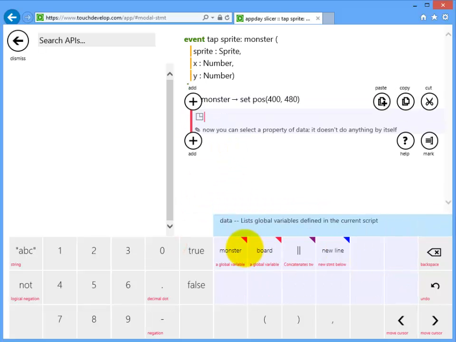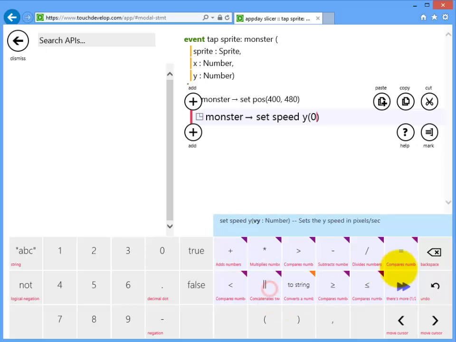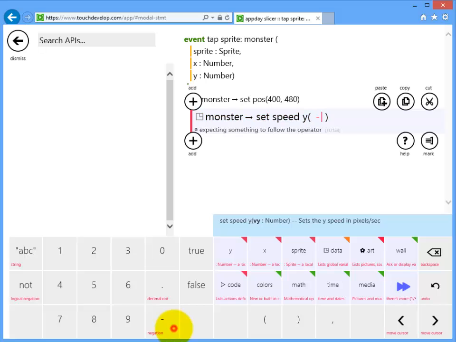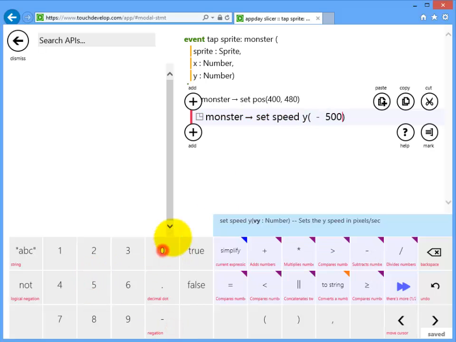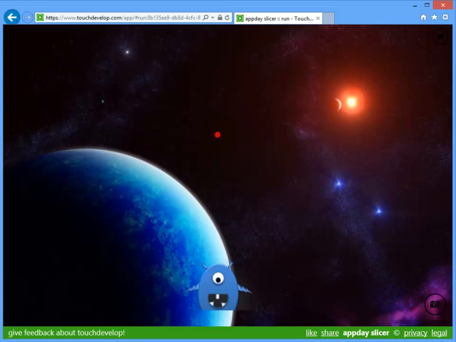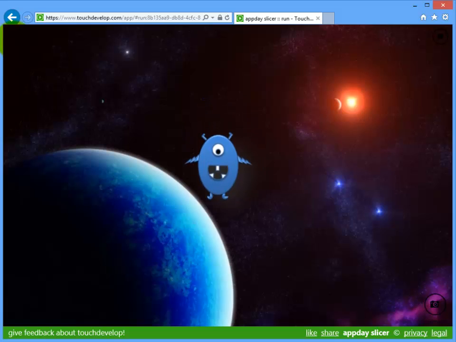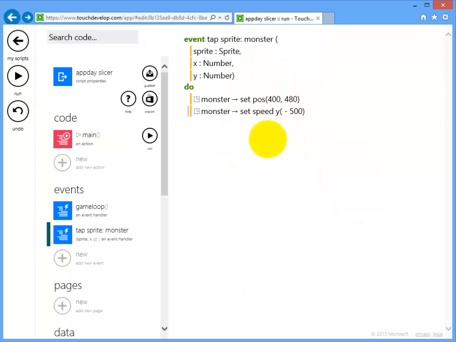We're going to add a new line of code, data, monster. We're going to set our speed y to be -500, and let's go ahead and run it. And then notice every time the user clicks on the monster, the monster will bounce again.